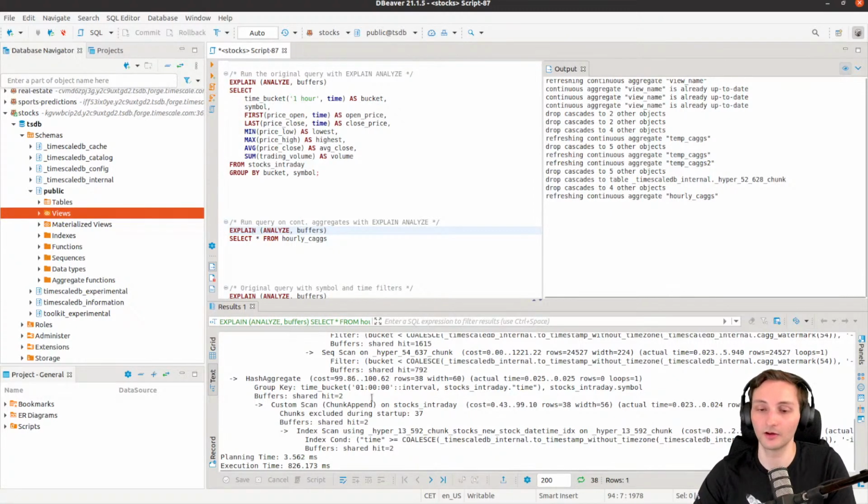But again, we are talking about aggregating 9 million rows. And also we didn't consider what kind of machine we are using. So what this really shows you is the difference between using continuous aggregates and not using continuous aggregates.